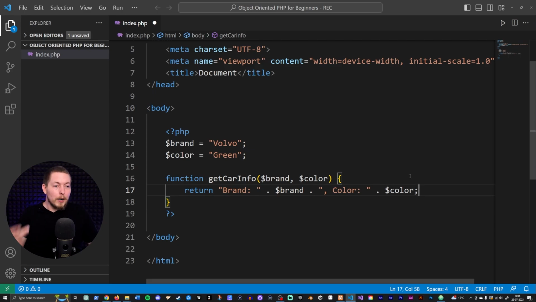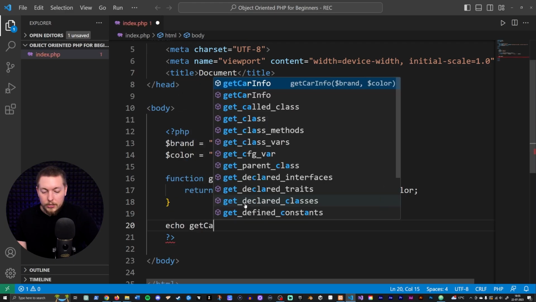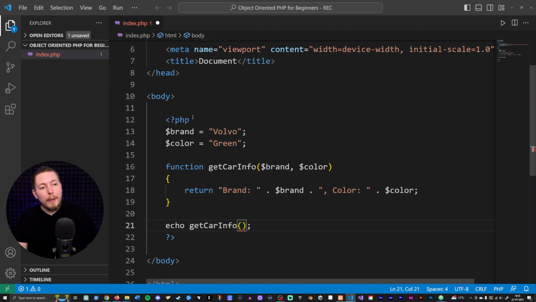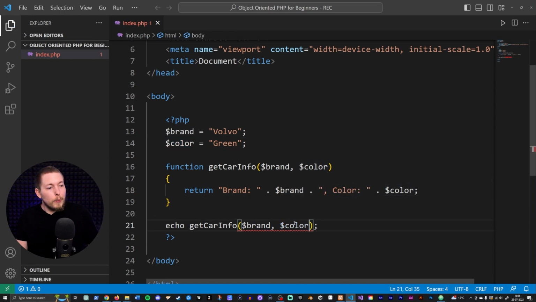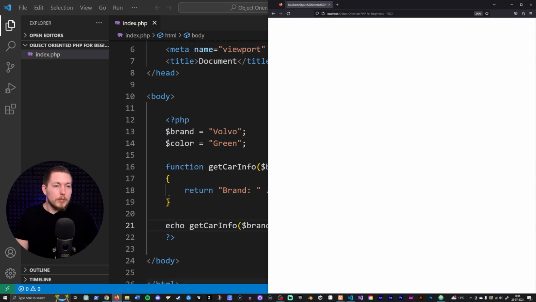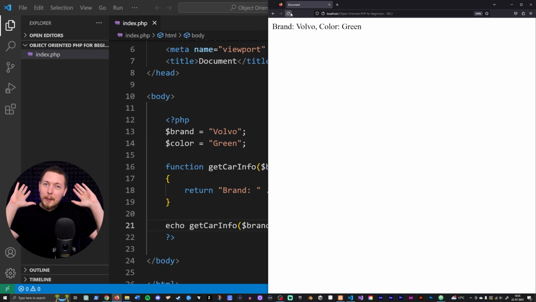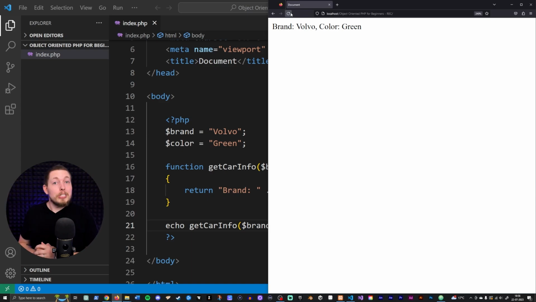And then when we output this inside our website, so if we would actually go ahead and echo out this function down here, so we can say echo getCarInfo. We're going to pass in our parameters, so we can actually say brand, and then we can say color. And if I were to output this inside my website, you'll notice that we get a very basic sentence. We get brand, Volvo, color, green, right? This is basic PHP that you've learned up until now, but this is what we call procedural PHP.